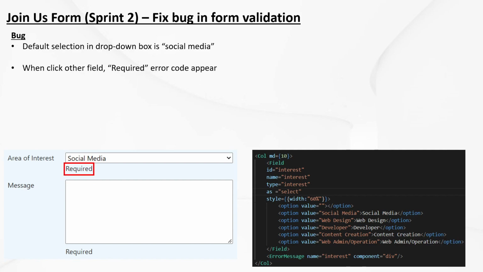Despite there being a social media option in the drop-down list, the form validation could not pick up the social media option and will reflect required, which will appear if the form value is empty, not filled up. This is because the initial value corresponding to the area of interest field is empty or null and not based on the option value. In other words, the UI does not match the field value.